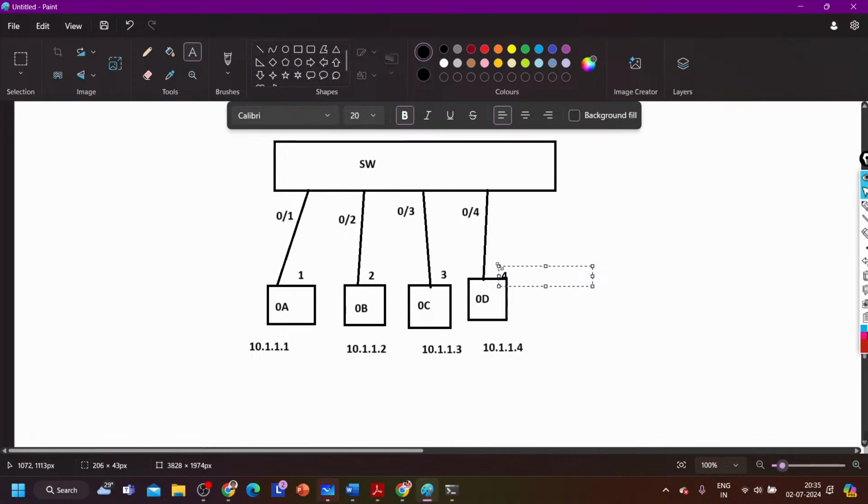So guys, you tell me, if PC1 wants to communicate with PC2, or let's say PC4, what will be the source IP address? 10.1.1.1. Destination IP will be what? For PC3, PC4, 10.1.1. Let's say PC1 wants to communicate with PC4, then 4. Source MAC will be what? 0A. Destination MAC will be what? 0D. How will it get the destination MAC? With the help of ARP protocol. We will see it later.